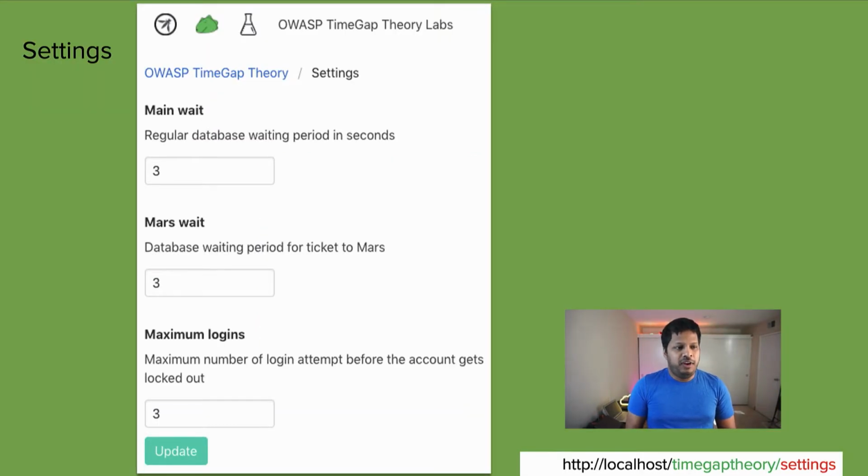The settings page is where there are a few settings. Main wait and Mars wait are the bullet time feature, which means the application will wait. For example, if I set 3 seconds as the main wait period, the application will wait 3 seconds before making any write operations to the database. Read operations will go through without any delays, but write operations will get delayed. If it is 0, there won't be any delay. Maximum logins is for brute force protection. We'll be using that as well in coming challenges, so we will discuss them later on.